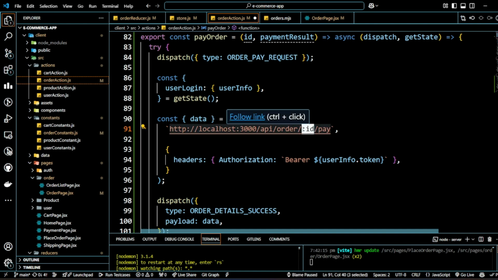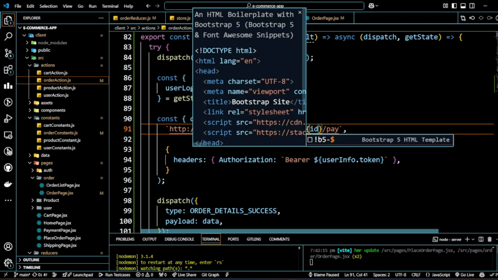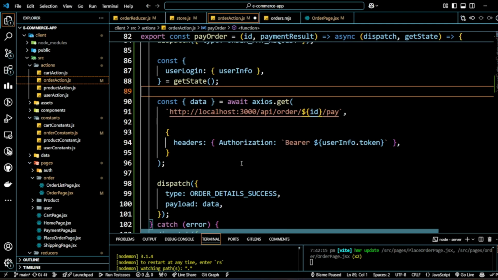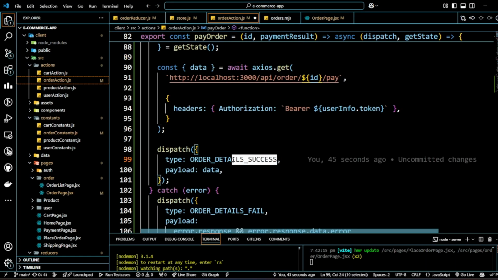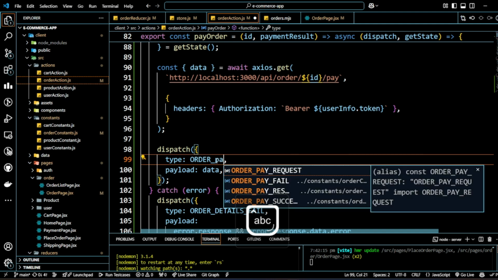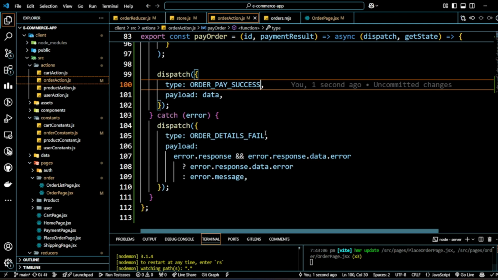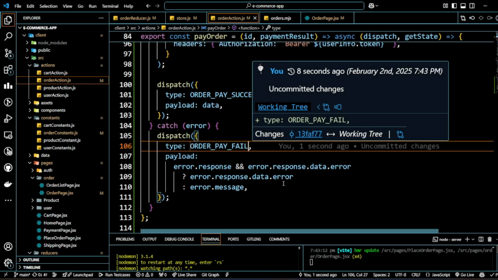Here we will pass the ID dynamically, and it will be order pay request. So this will remain the same. Order pay success will also remain the same, and fail will remain the same. I think we don't need to make any change now.